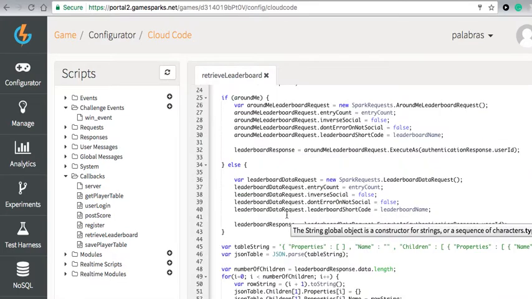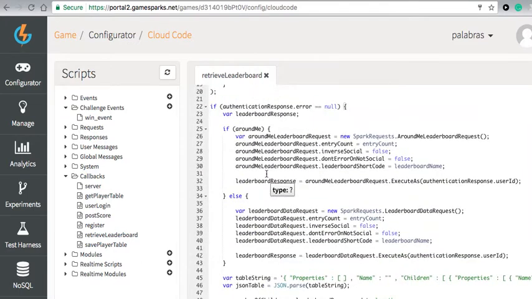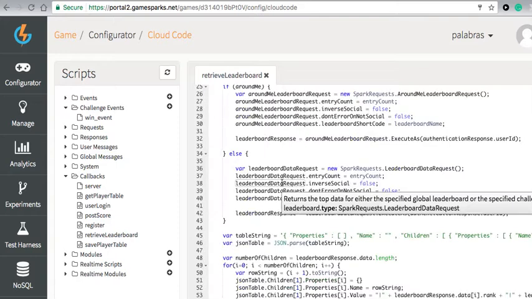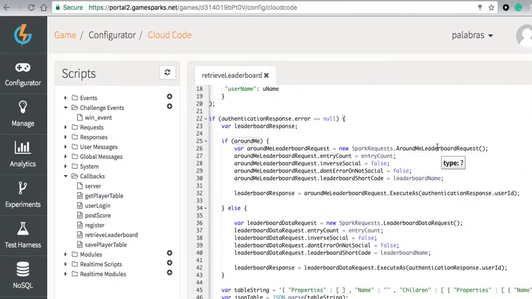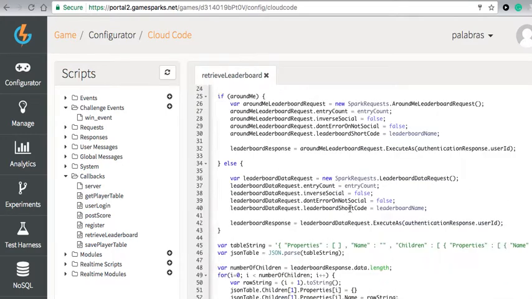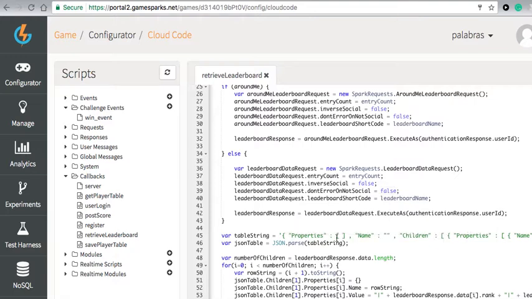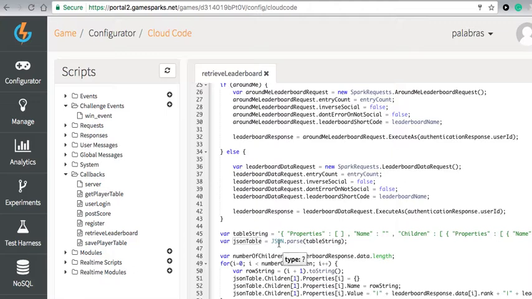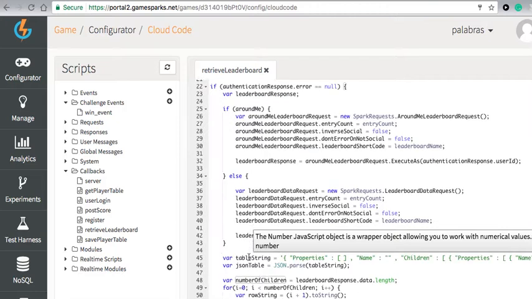And here we are. We authenticate. If there's an error, if there isn't an error, it does an around me request. If there isn't an error and around me is provided, so it's true, it does an around me request. Otherwise, it does a plain old leaderboard data request. The table string is a template that I have, and I make it into a JSON table. I don't know if this is necessary, but that's what I did for this script.